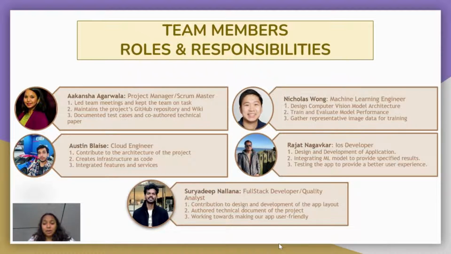Then is our iOS developer Rajat Nagavkar, who is responsible for the design and development of the Squander application. He has integrated the machine learning model to provide specific results and has also tested the application to provide a better user experience. Then is our full stack developer and quality analyst Suryadeep Nalana, who has also contributed to the design and development of the application along with Rajat Nagavkar.